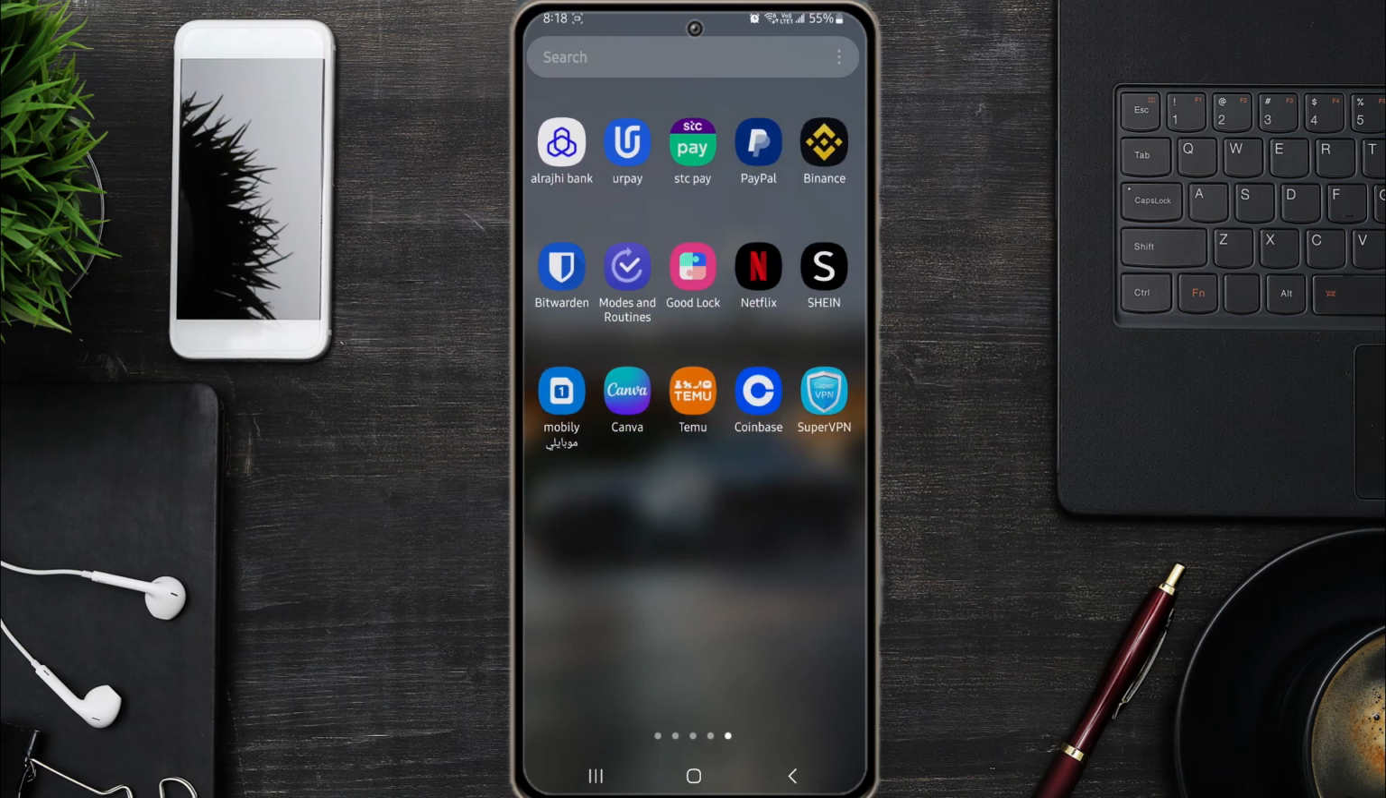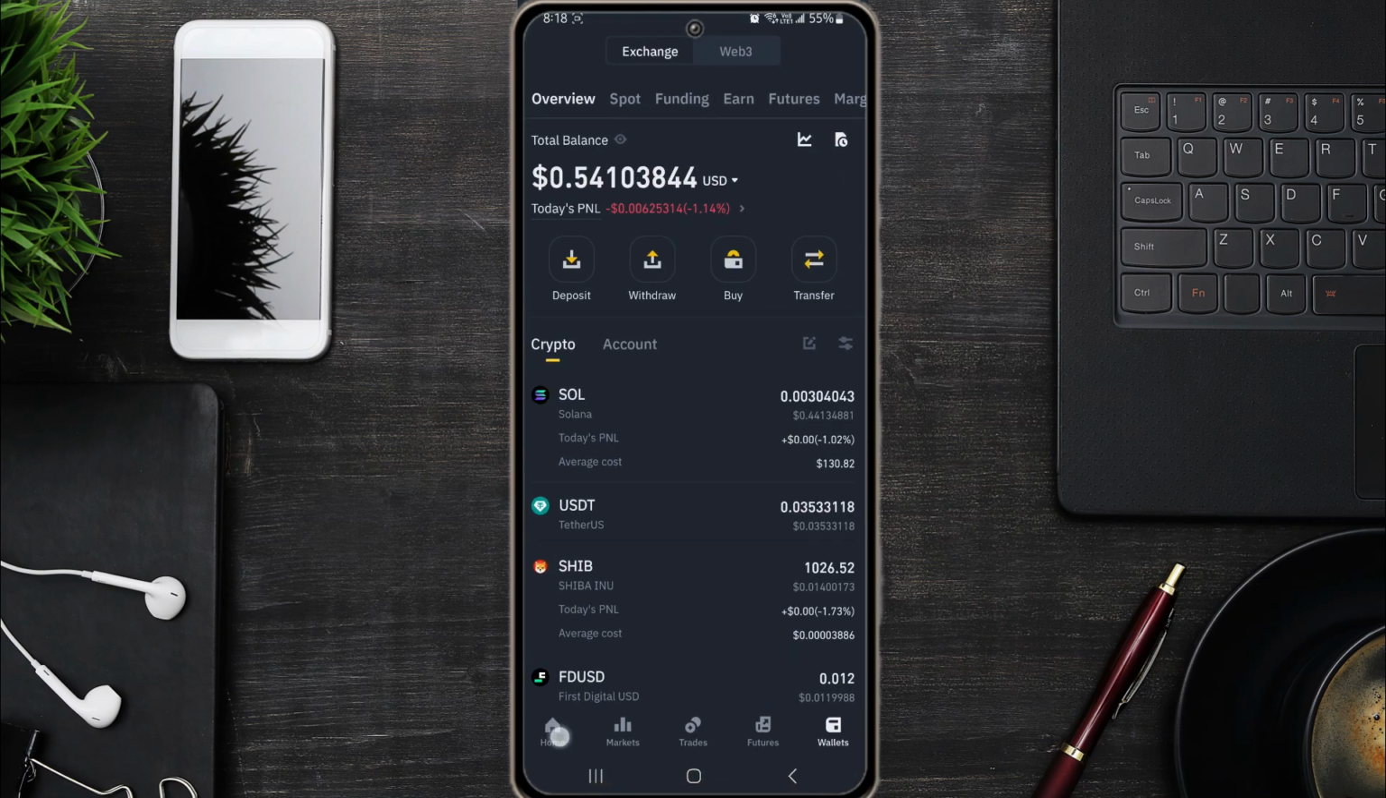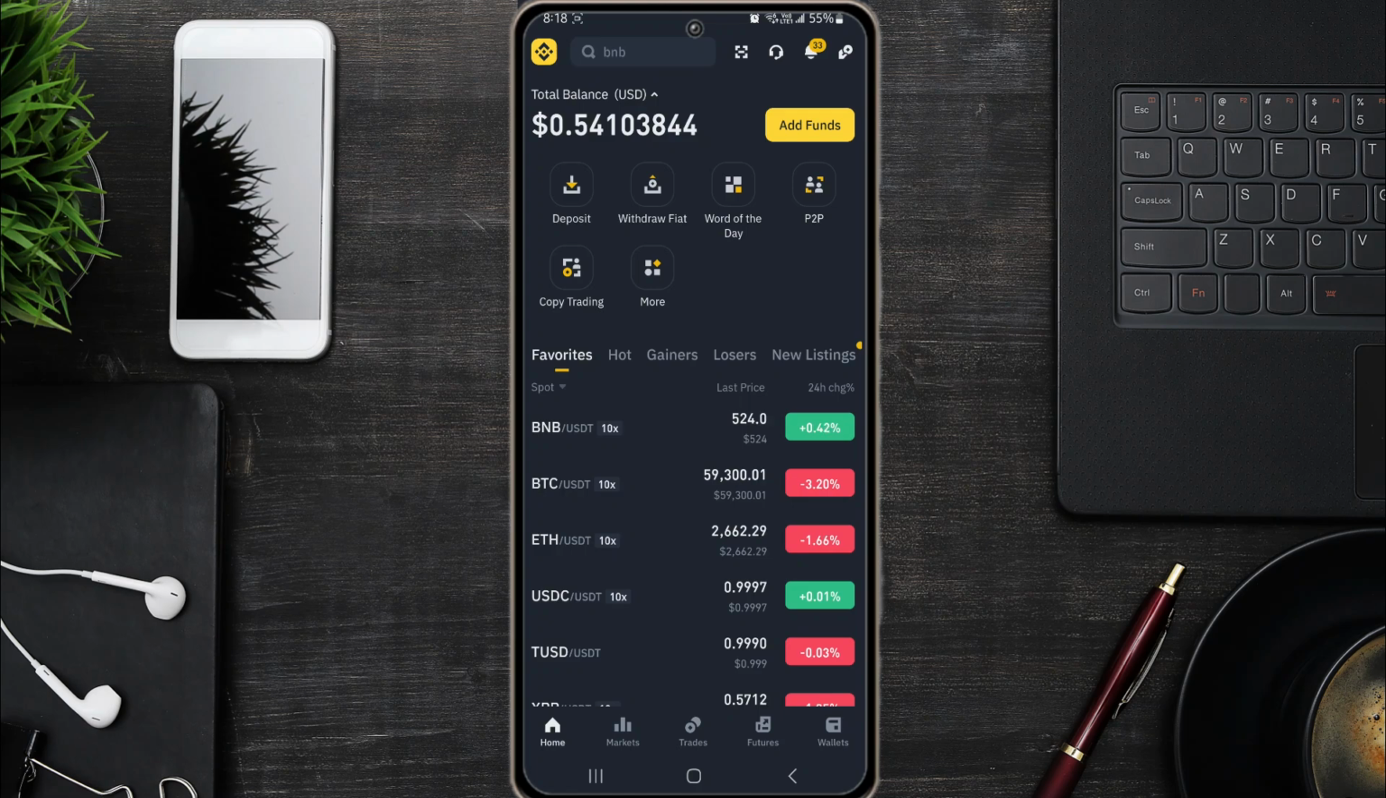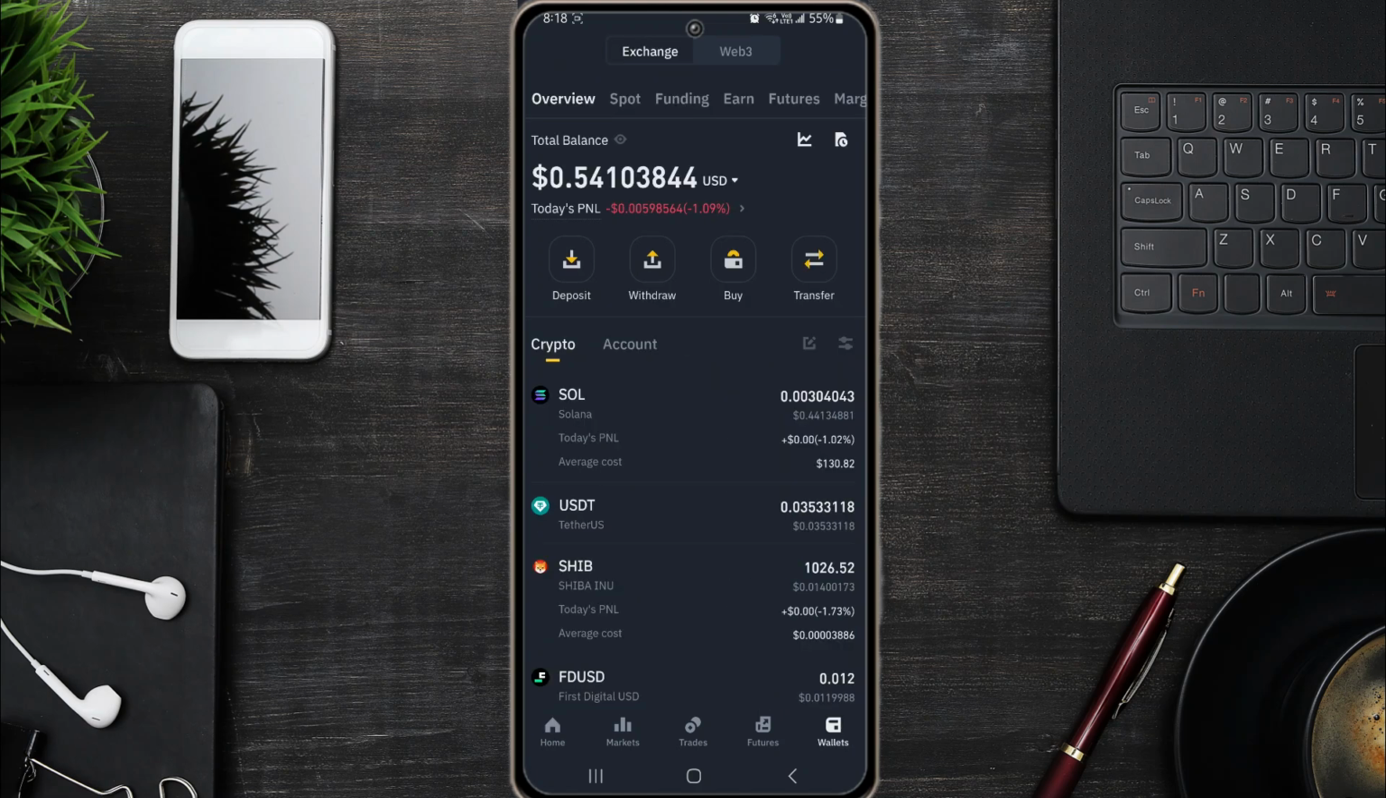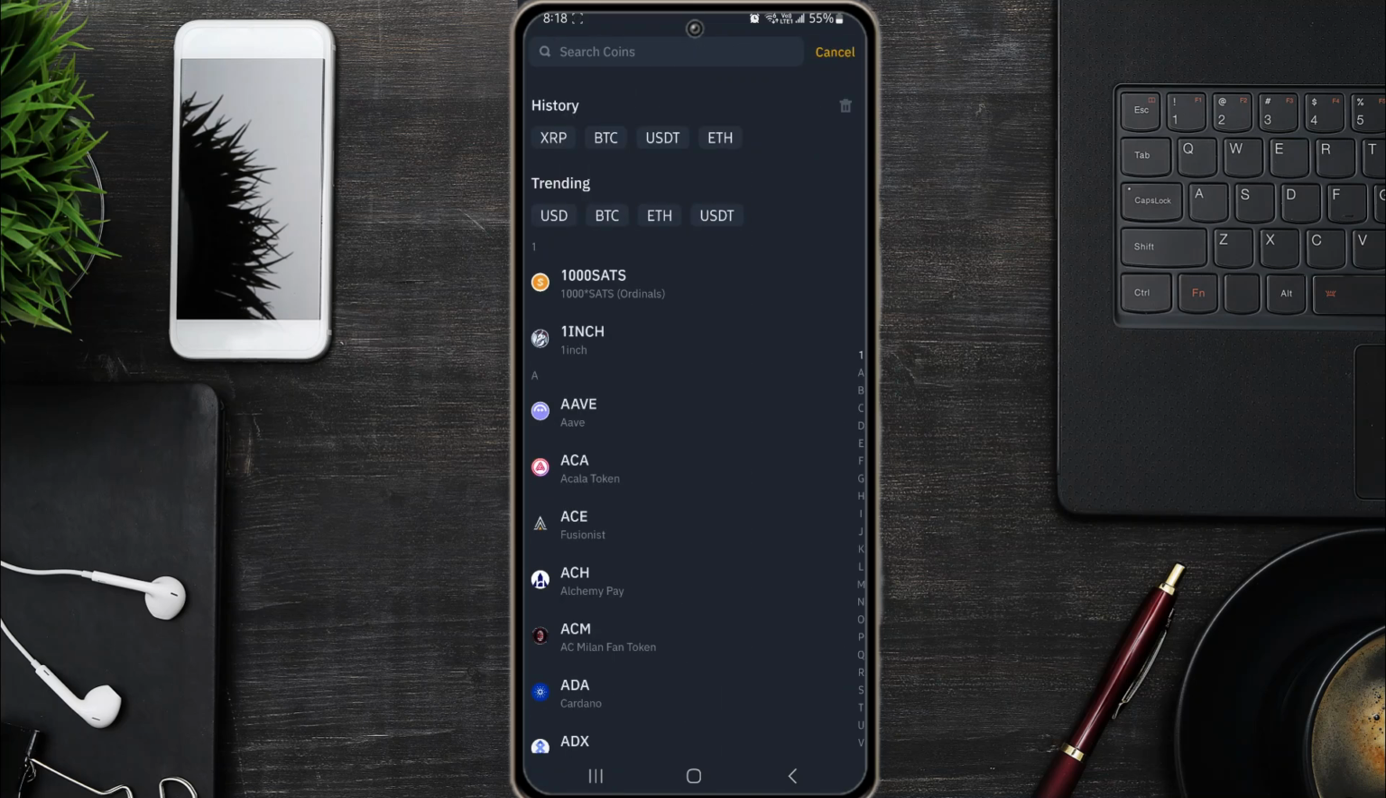What you have to do, first you have to open up your Binance app, then you will land on this home page. Then you have to click on wallet in the bottom right corner. Please guys, make sure you watch the full video and follow every step that I'm going to show you. So after doing so, you have to click on the deposit option here.